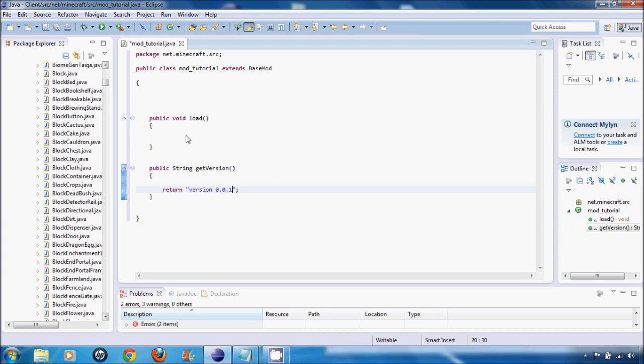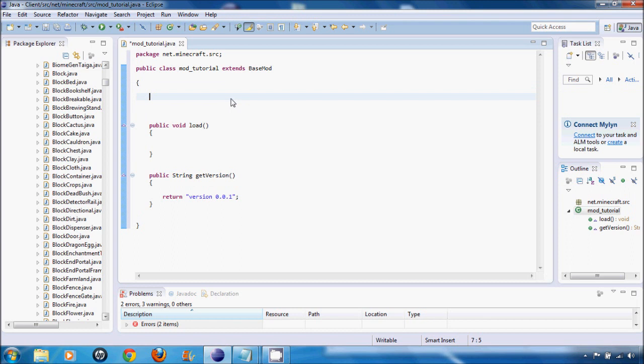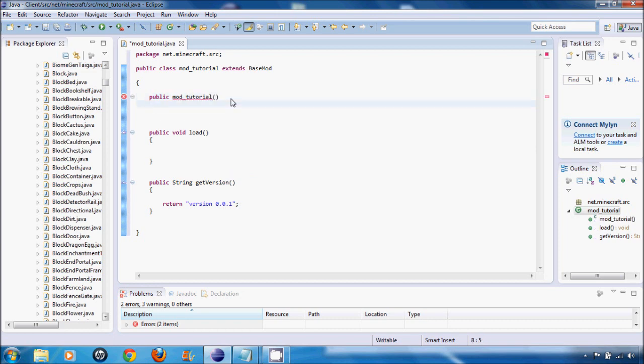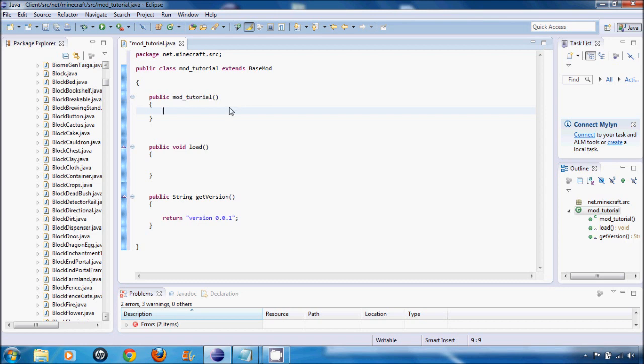Okay, next up we see here public void load. Now you can leave this blank, you can put things in here. I prefer to do something slightly different, which is declare public mod tutorial. There. I prefer to put all my code in here.